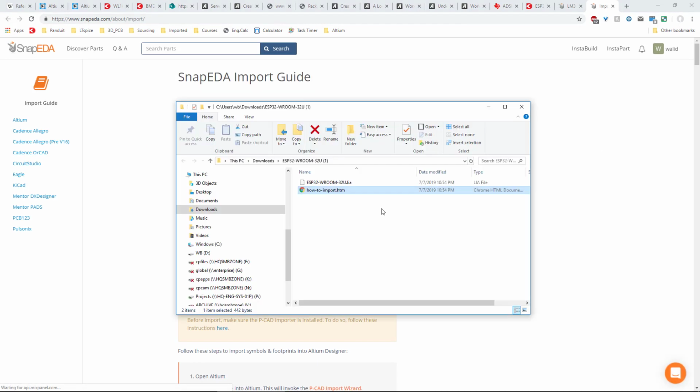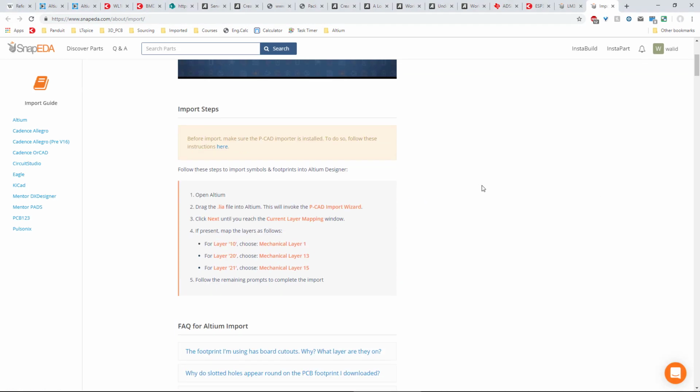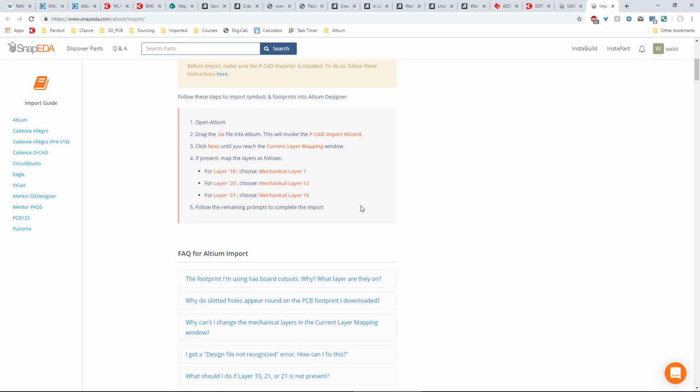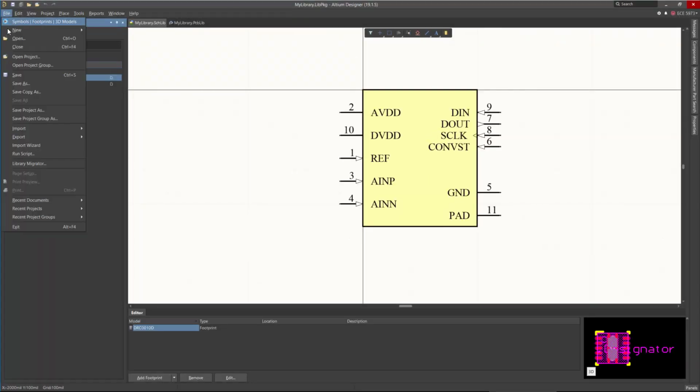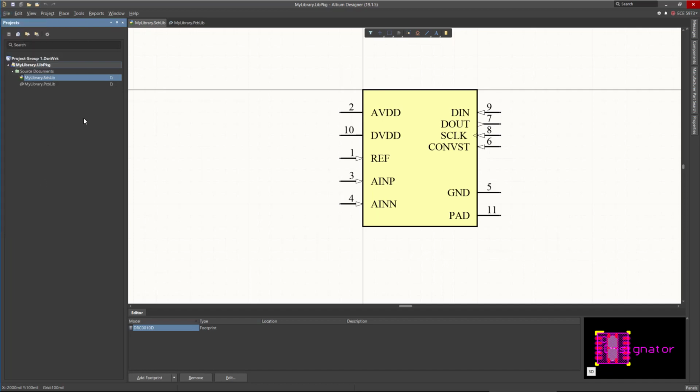If you are doing that for the first time, you just click on the link how to import, and it will take you to SnapEDA and guide you through the process. Basically, as I said, this is the LIB, a KiCad type file. You can go to Altium Designer. Let's go back to Altium Designer and do the import. So you go to File, Import Wizard.